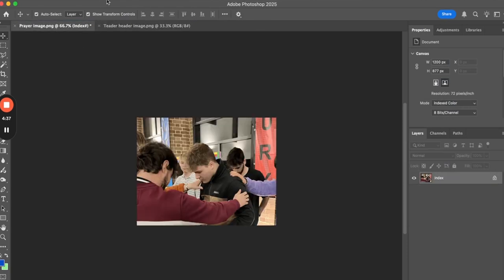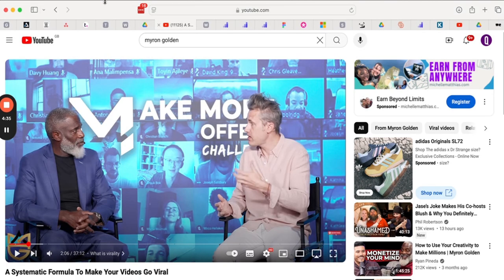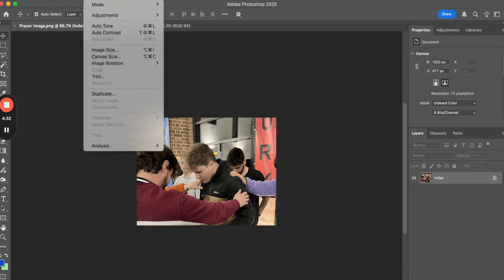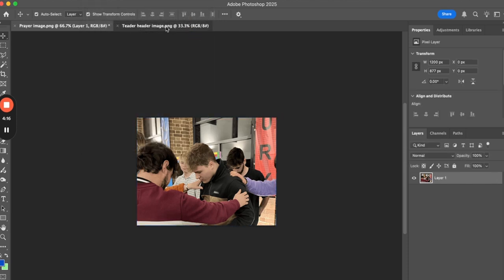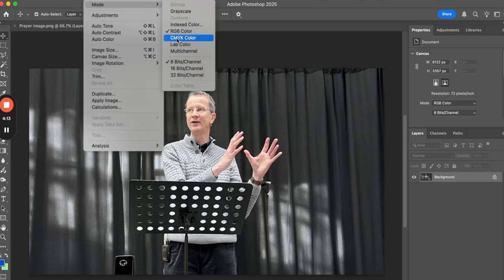Go up to Image, which is just off the screen here. Image, Mode. Make sure they have the same image mode. In this case, this says index color, whereas the other image is RGB color. That's why. If the image modes are different, you will not be able to drag one into another. Change that to RGB color because this one is RGB color.